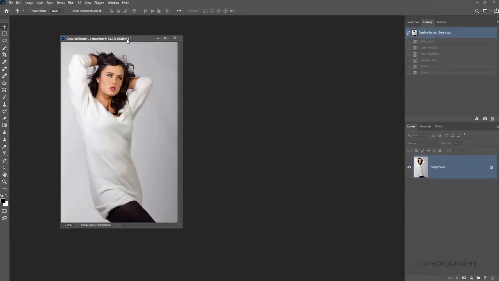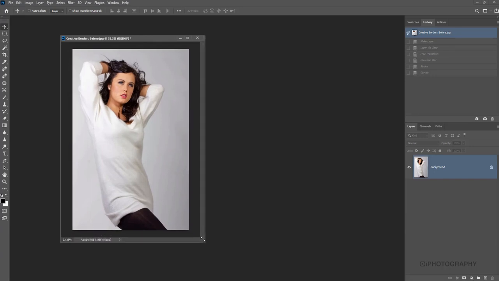So let's start off with a nice, neat, simple border in this first example before we go into a slightly more creative one. I'm going to start off with this portrait that I shot a few years ago because it's nice and simple. It could almost work as a black and white image because of the lack of colour in the background and the clothing. But I think a nice, neat, simple outline to the image could sit quite nicely.